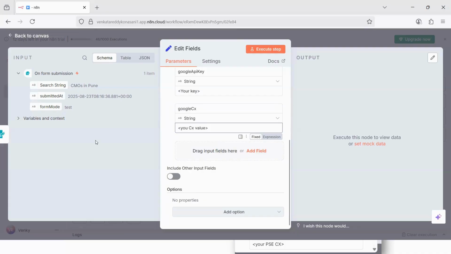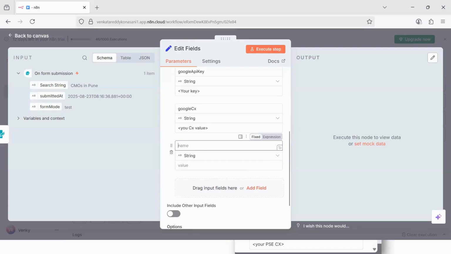So these are the values that we will keep. Another one is query. What is a search query string?